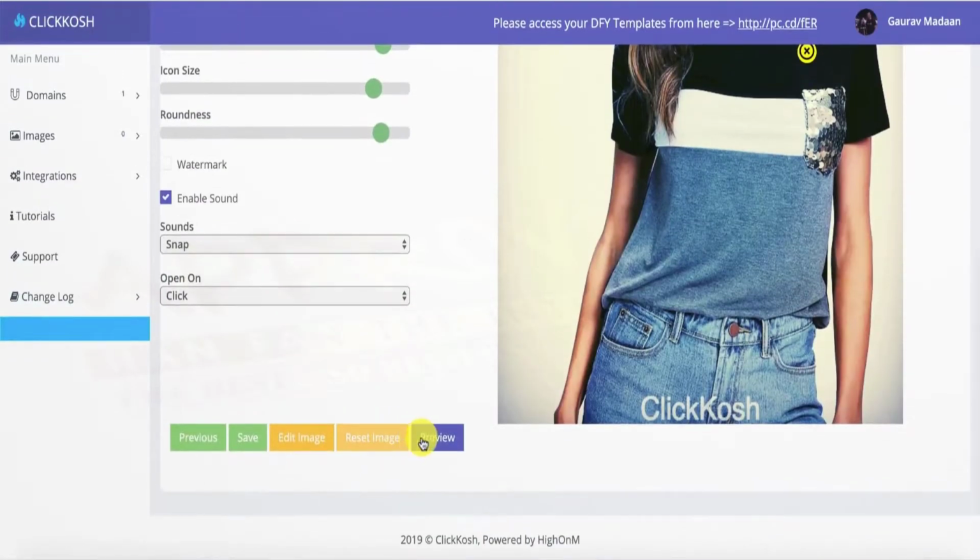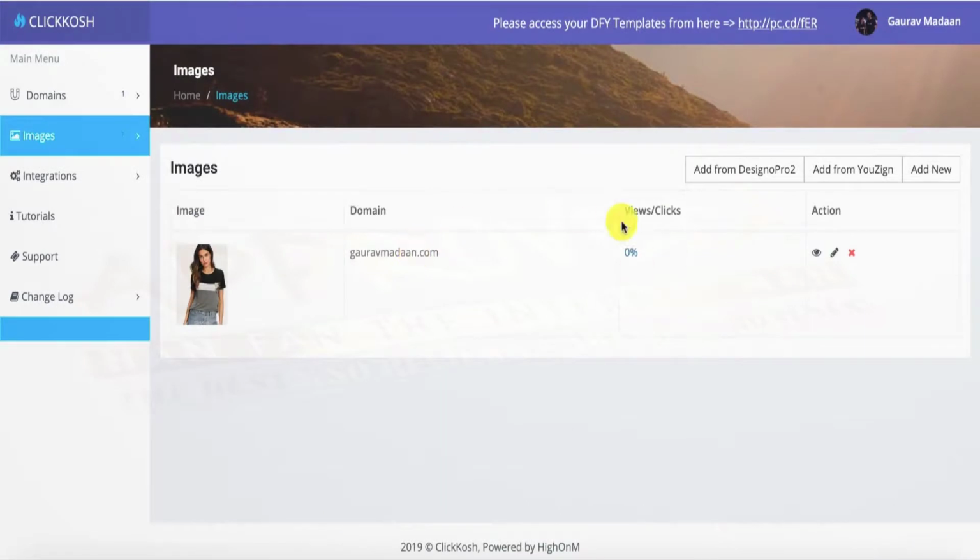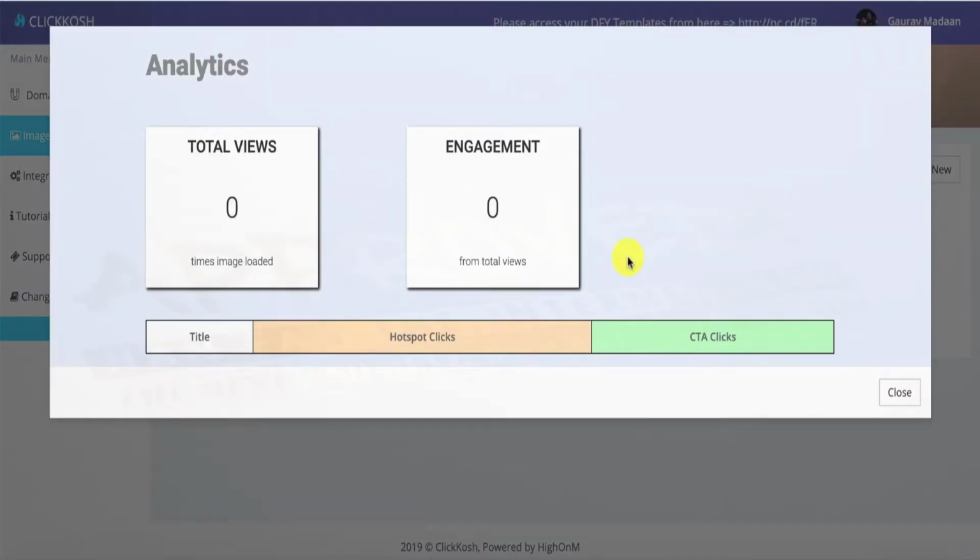Other than that, you could just say save. The hotspot will be created. Now the amazing part about ClickKosh is you will be able to know the effectiveness of this particular platform and the number of leads and sales it is going to drive for you. So if you go ahead and see this, we have deep analytics. We'll be able to see total views, engagement, title, hotspot, CTA clicks, and everything, whatever is going to happen with your hotspots.